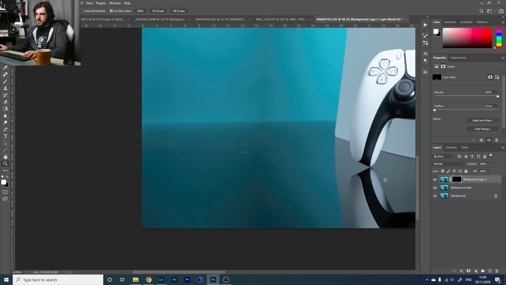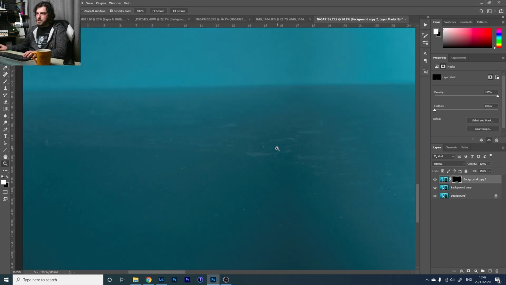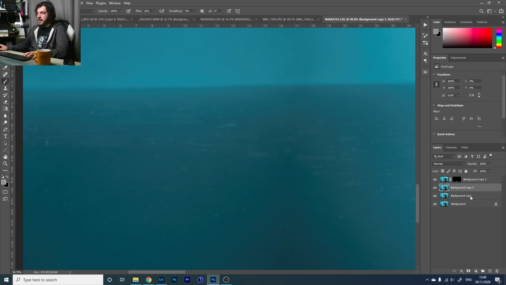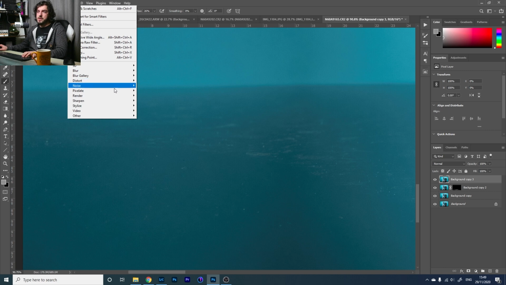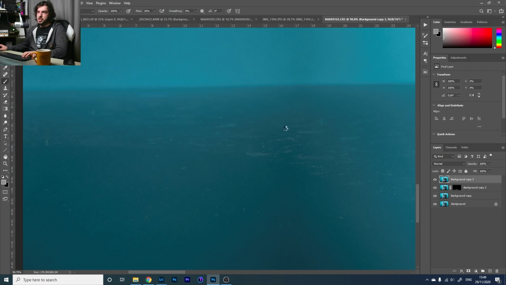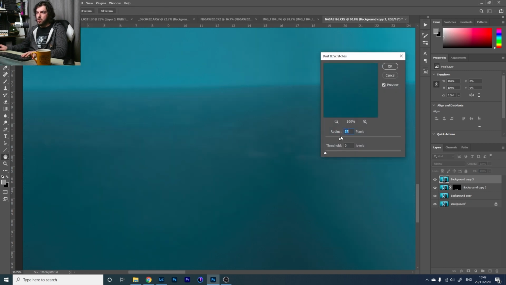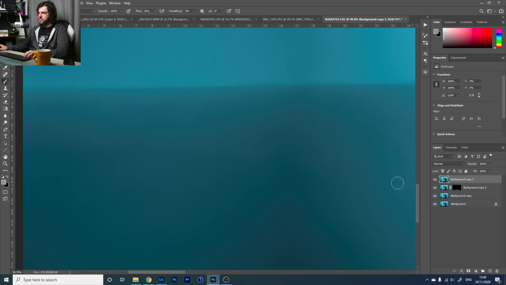Up here, things are a little bit different, because there is so much of this that that layer didn't really do enough. So what we're going to have to do is duplicate this layer, and I'm going to put it over the top. I'm going to go back into noise, dust and scratches, but this time I'm going to add a lot more until it's basically at a point where it's gone, which is around, that's looking okay at about 20.